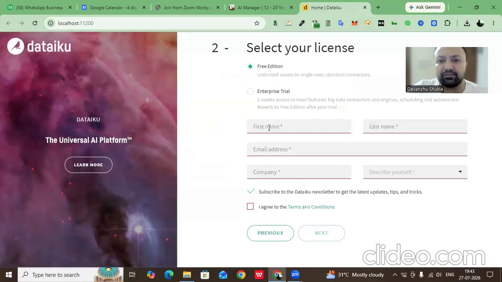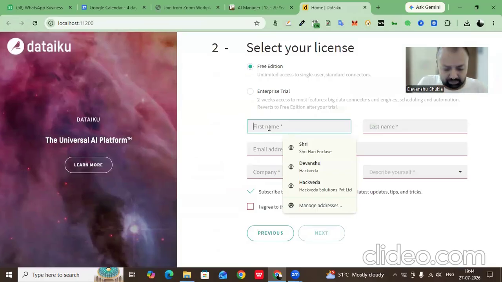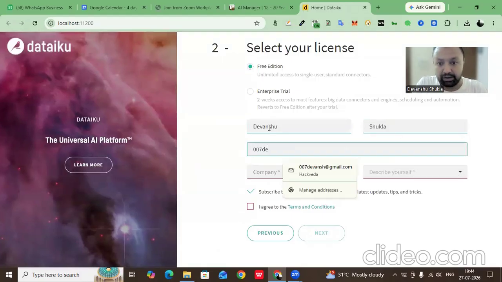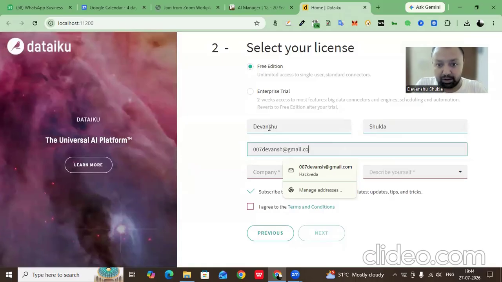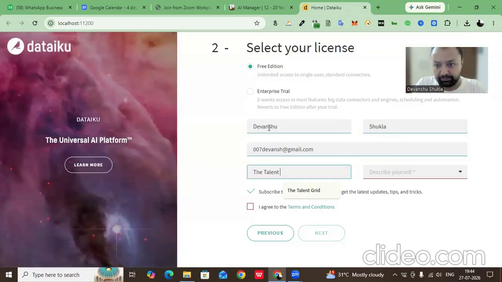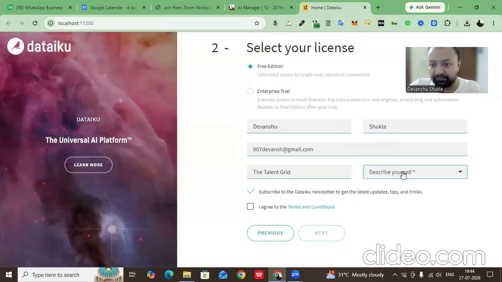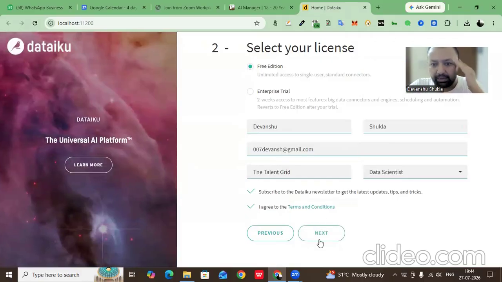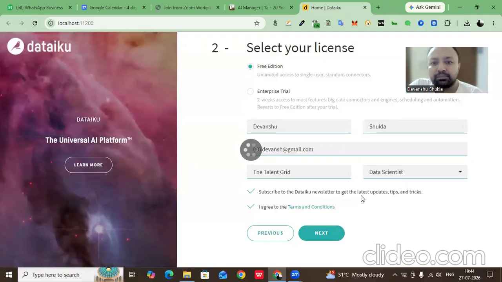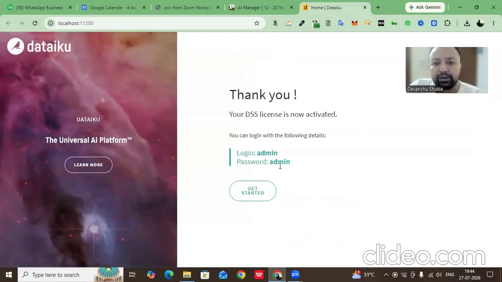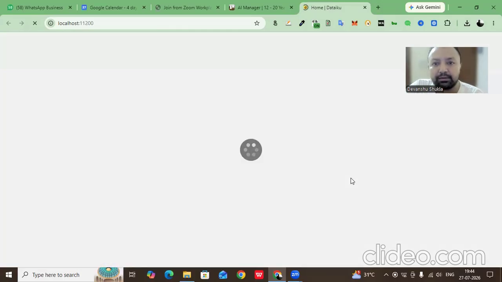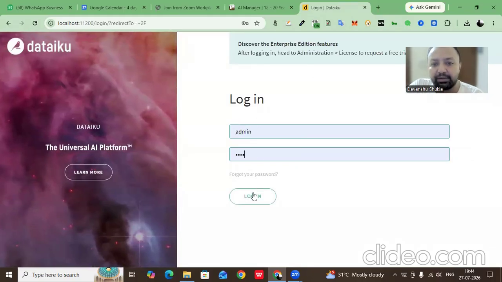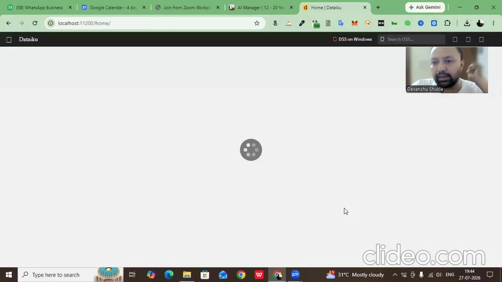Okay, so we are going to get started with the free edition of Dataiku. Enter your first name, last name, and email ID, company, The Talent Grid, and describe yourself, for example, data analyst or anything like that. I agree, click on next. Here is the username and password, login. We can quickly click on get started. We can use the ID admin and log in to Dataiku DSS.